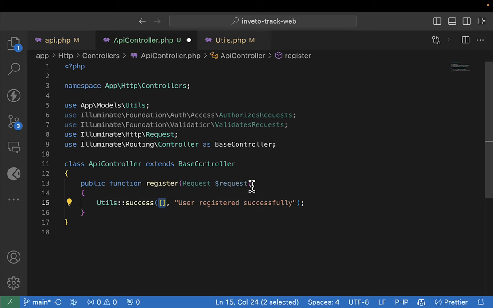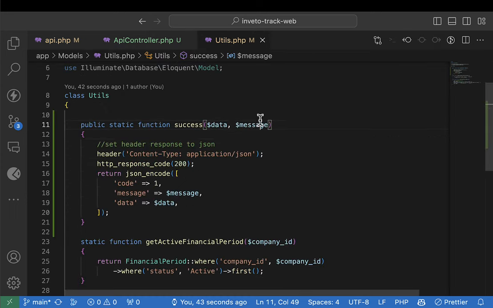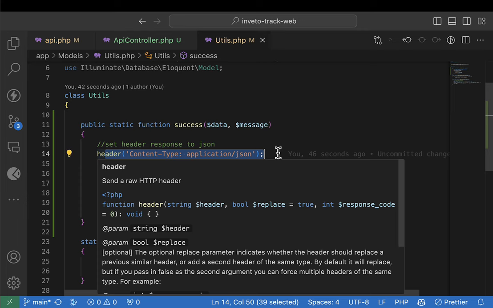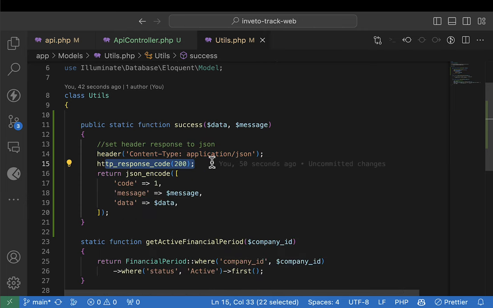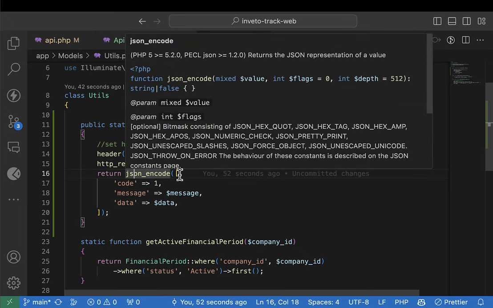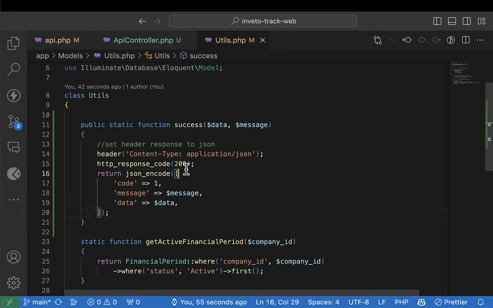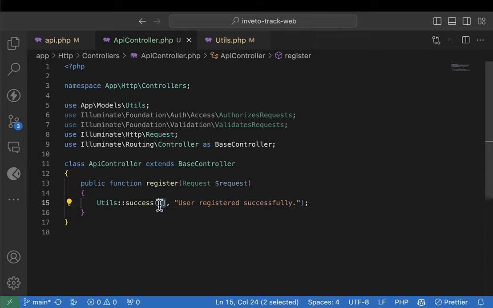So the first thing you pass is the data. The data, I can put maybe an empty array. And then the second thing, I can pass the message that I want to send back. This is going to be, for example, user registered successfully. If you come back to this success, you'll see it will receive the data and the message. This success will set the response to be in JSON format, and also the status code to be 200, and then json_encode with an array inside. The first thing is the code, which is going to be one. Then the second thing is the message that you've set from wherever you've set it. And then the third thing is the data variable that you're sending back. So we are just sending the data like this.